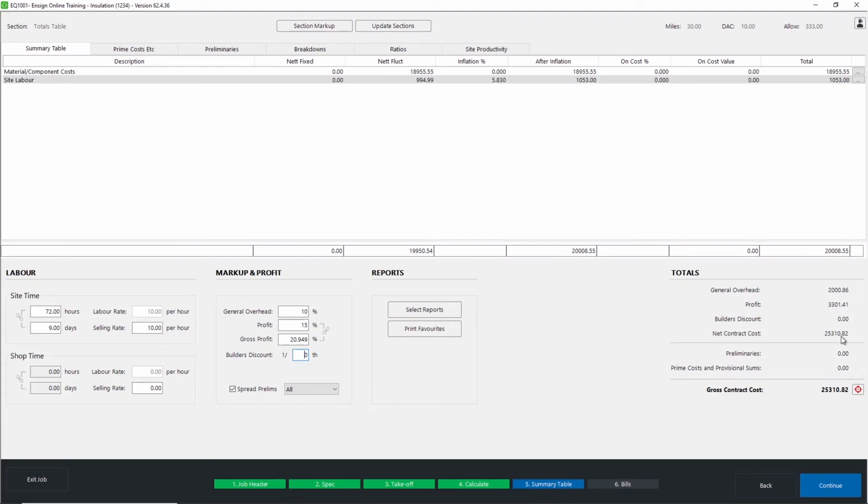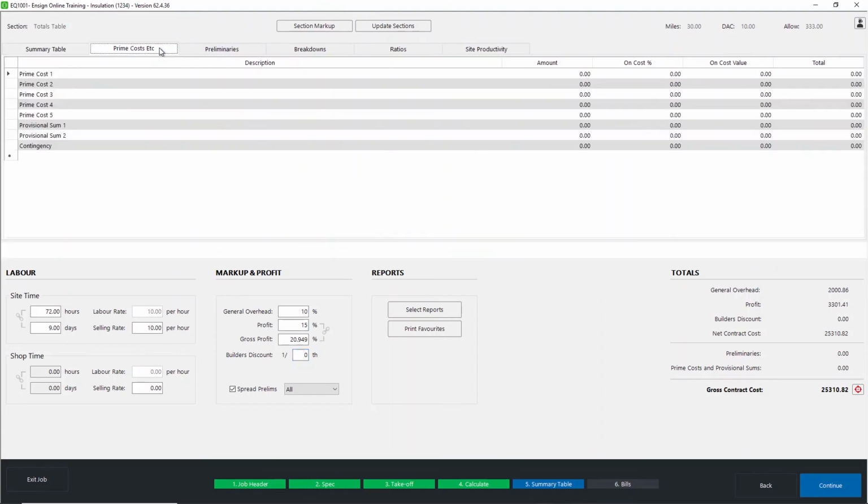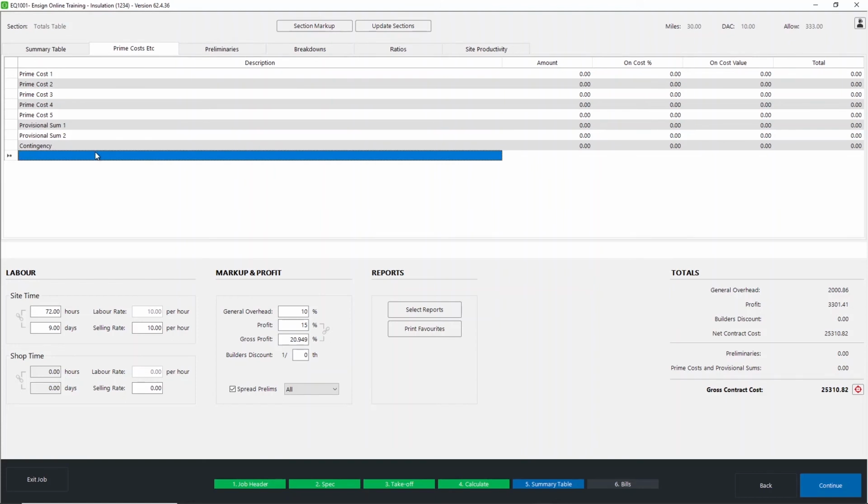Now that gets us all the way down to effectively the last stage in the summary table, the prelims and prime cost and provisional sums. If you do need to input either of these, simply come up here to the top and you have the tabs for them. So the prime cost tab is really simple. Prime, provisional, contingency, it doesn't effectively matter.